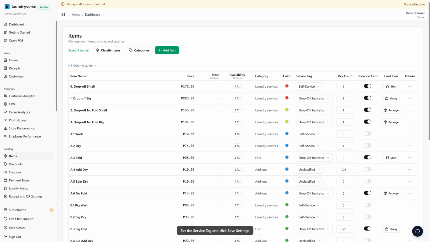Drop-off indicator also auto-creates an order on the order board every time this item rings up. Dry count tracks how many dryer cycles each item uses, which feeds your LPG consumption reports.